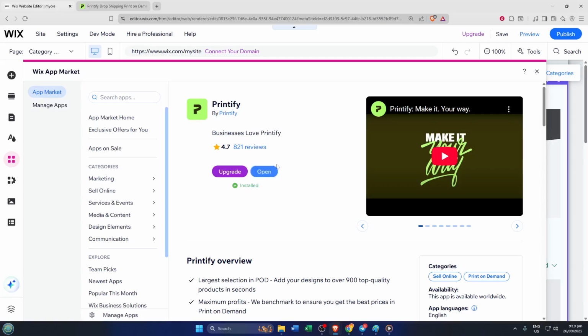Click on that. Now, if you don't see the option to add Printify, don't panic. It just means you haven't added the Wix Store feature to your website yet. Think of the Wix Store like your store's backbone. It gives you the product catalog, checkout, and order processing tools you'll need. So if you're missing that, just take a moment to add the Wix Store first, and then come back to add Printify.